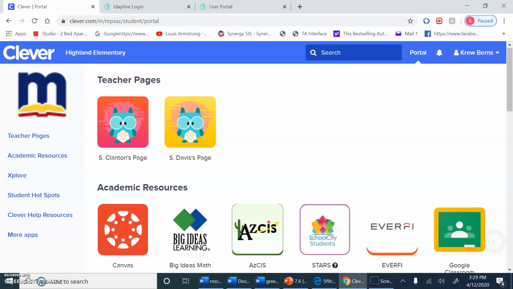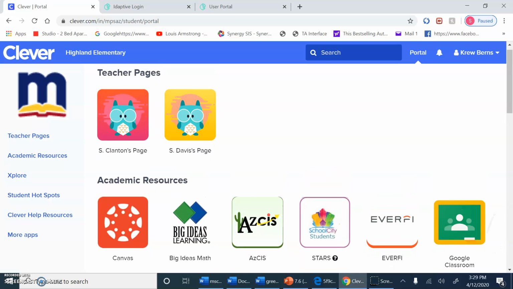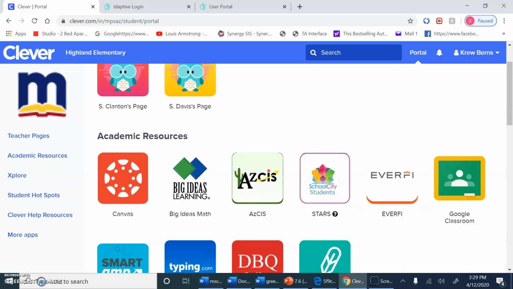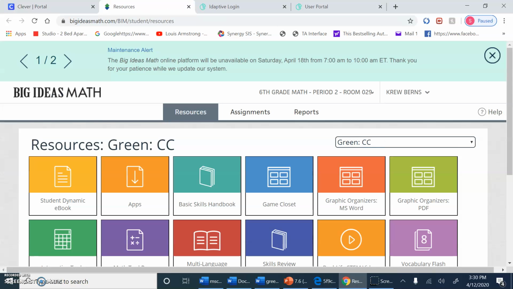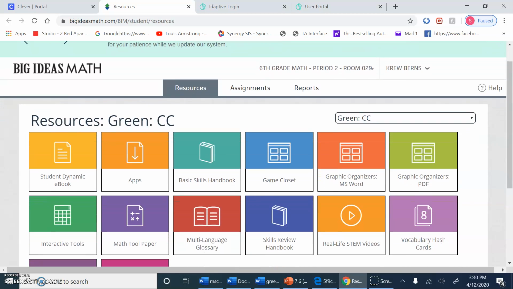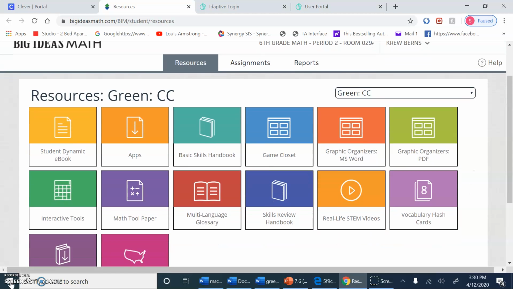So here's the Clever homepage, and then you're going to go to academic resources, and you're going to click on Big Ideas. That's where we need to get to. So Big Ideas, these are pretty much our textbook. In the resources tab, you see a lot of information there. You've got your textbook right there. You have some videos, vocabulary cards, skill review, and basic skill handbook. That's just practice from prior learning.